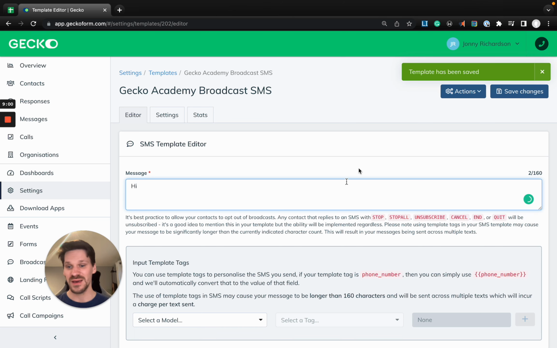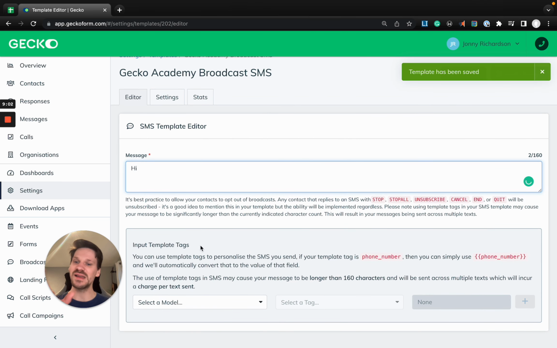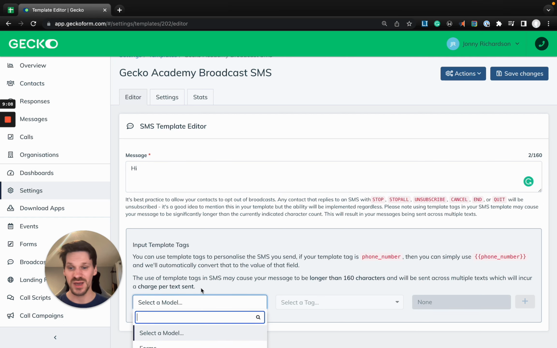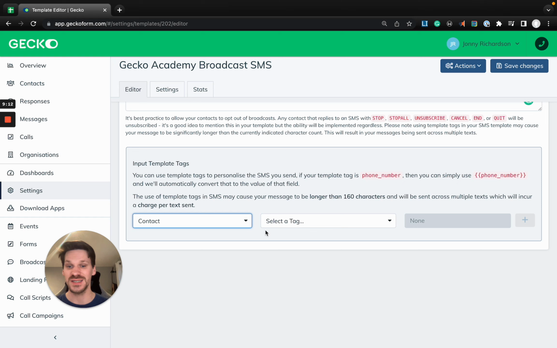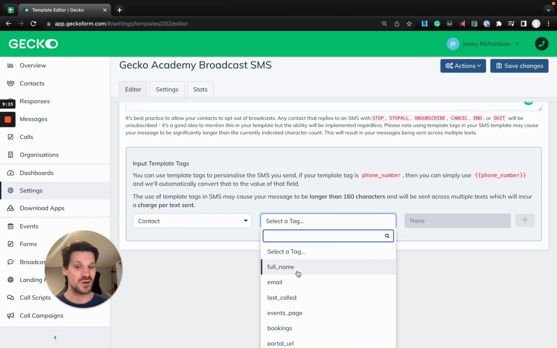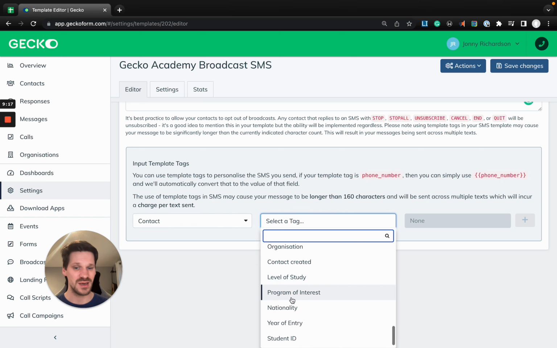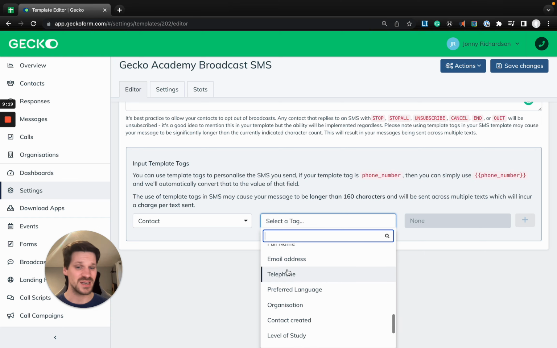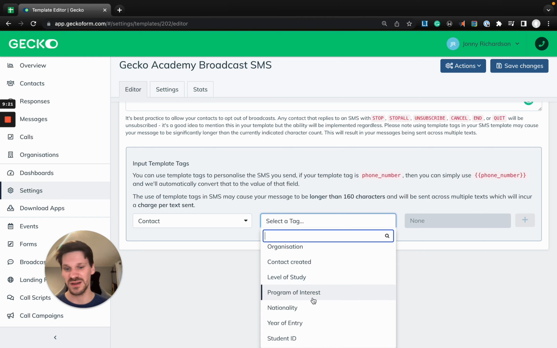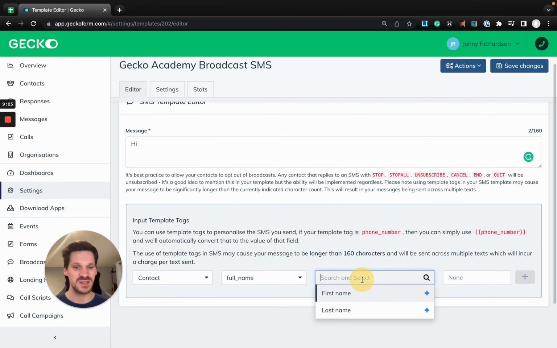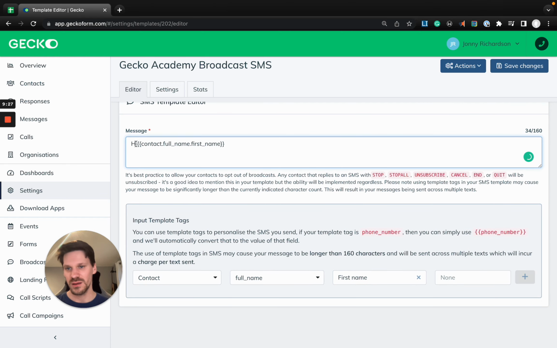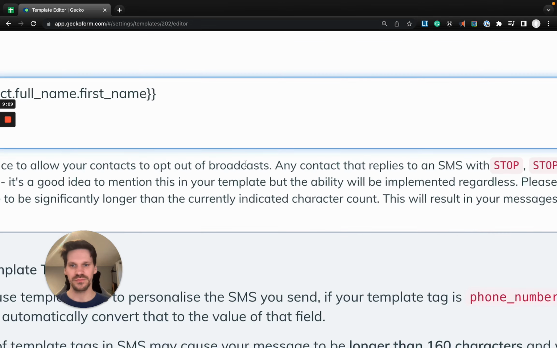We could say hi. And again, it looks ever so slightly different for the mail merge tags here. We have this very easy to understand template tag builder. We can tell Gecko where we want to pull the information from. So in this case, from a contact, and specifically we want the contact's name. But if we scroll down, we can see a bunch of other things like contact records, telephone number, their level of study, program of interest that we could dynamically pull in. But let's say we want their name, and specifically the first name. We'll put a space there as well.